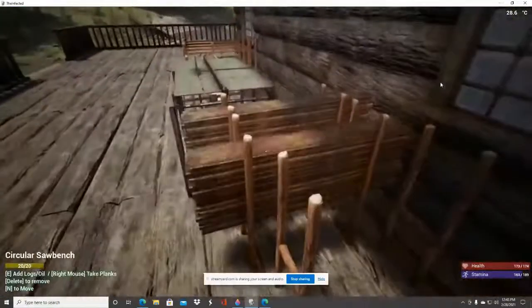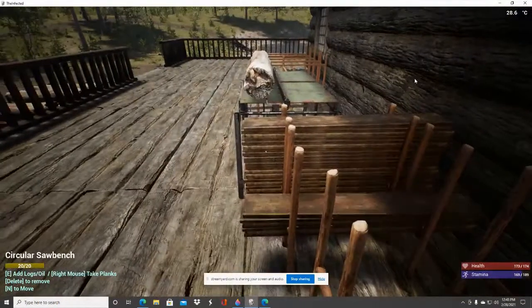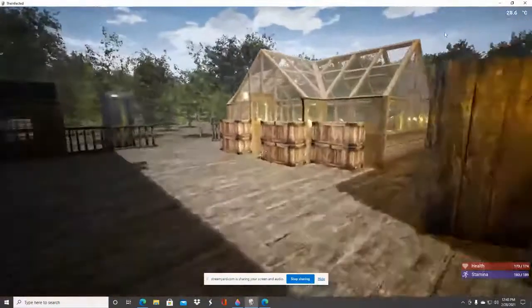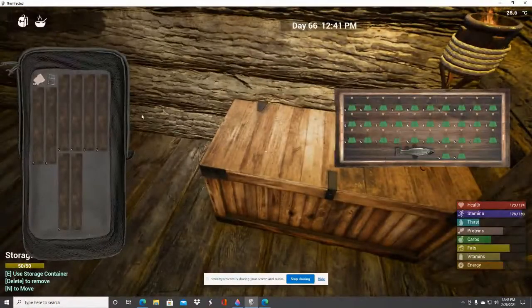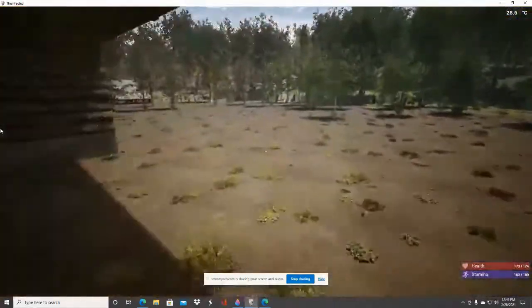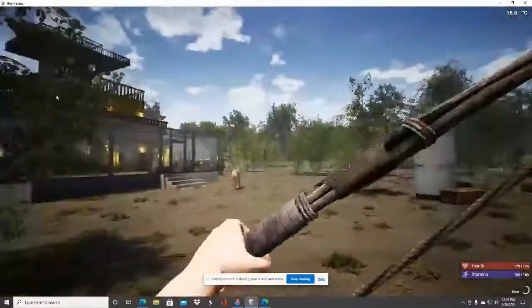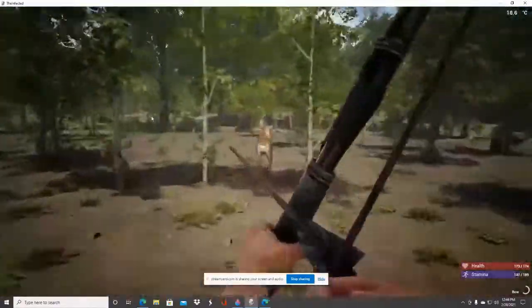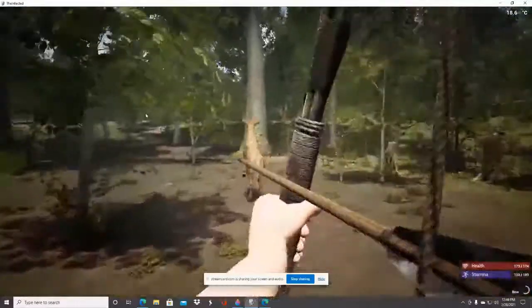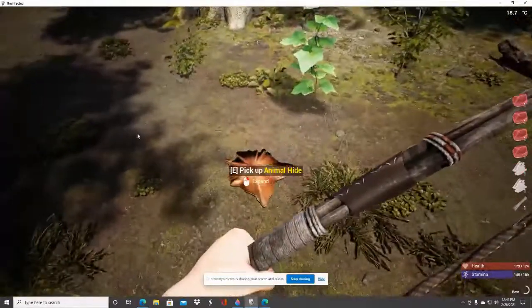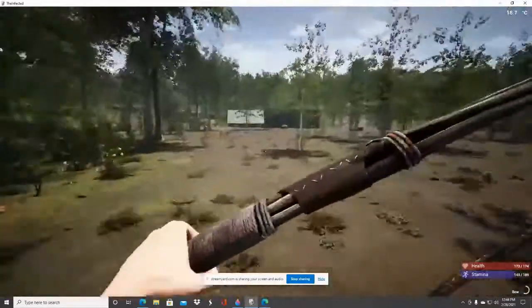Drop all those. Keep grabbing planks. Need planks and need to grab a bunch of biofuel. Yeah, that's probably good for the moment. Oh. There we go. Yeah, I think we're just gonna leave that animal hide there.